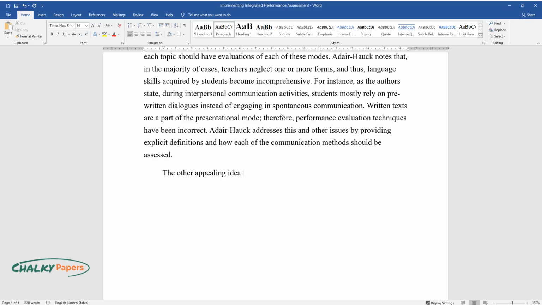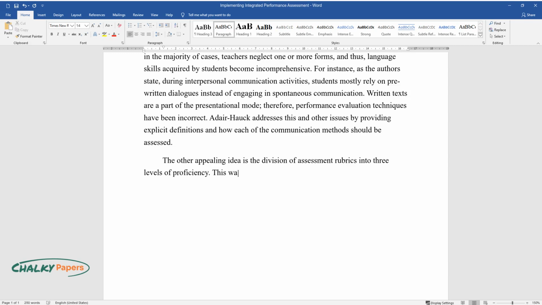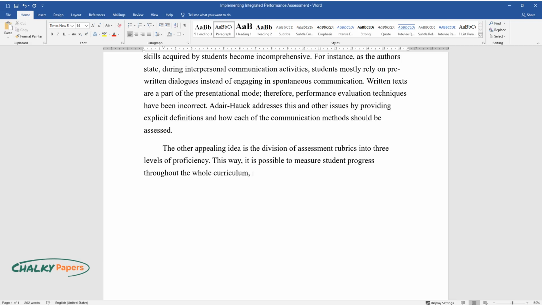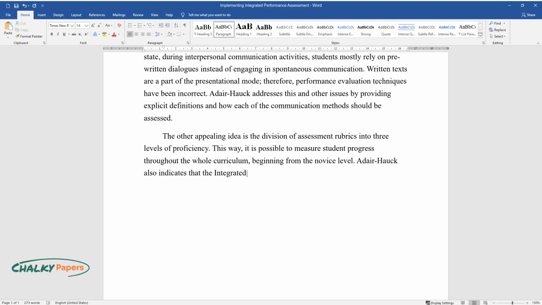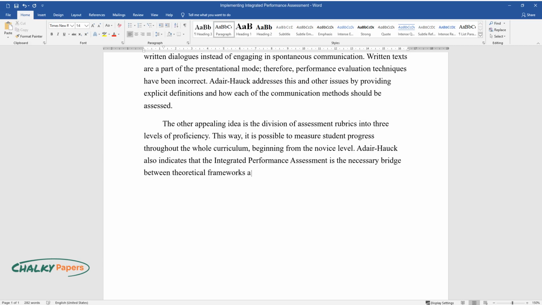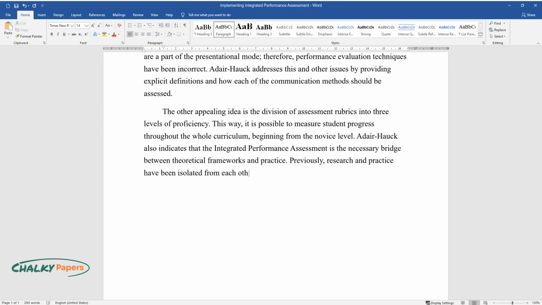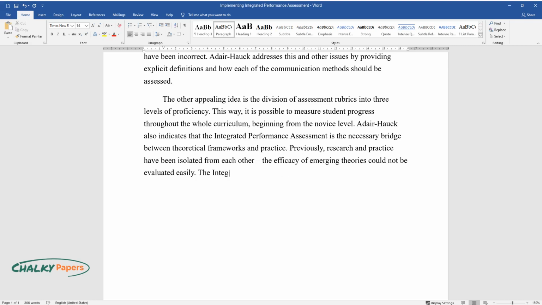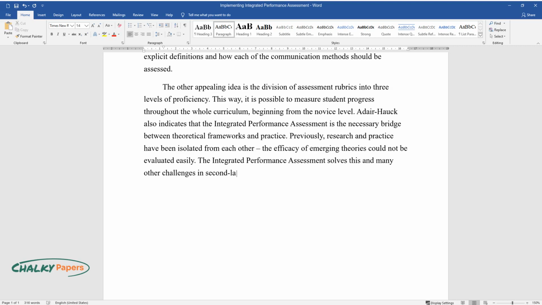The other appealing idea is the division of assessment rubrics into 3 levels of proficiency. This way, it is possible to measure student progress throughout the whole curriculum, beginning from the novice level. Adair-Hauck also indicates that the integrated performance assessment is the necessary bridge between theoretical frameworks and practice. Previously, research and practice have been isolated from each other. The efficacy of emerging theories could not be evaluated easily. The integrated performance assessment solves this and many other challenges in second language learning.